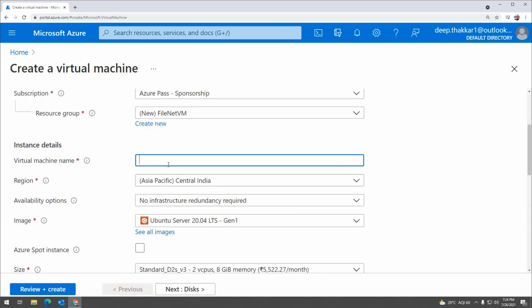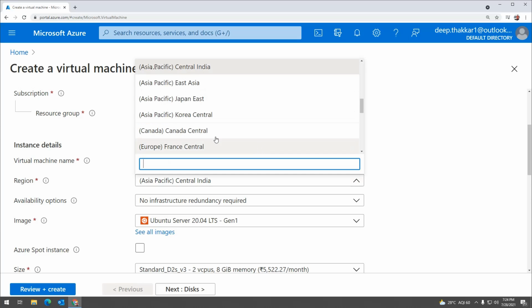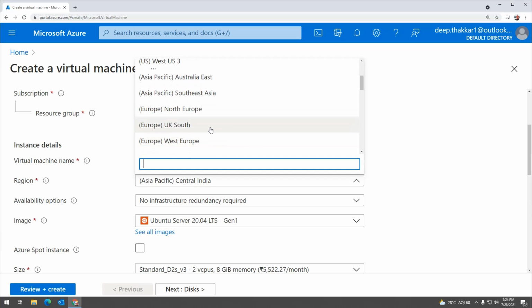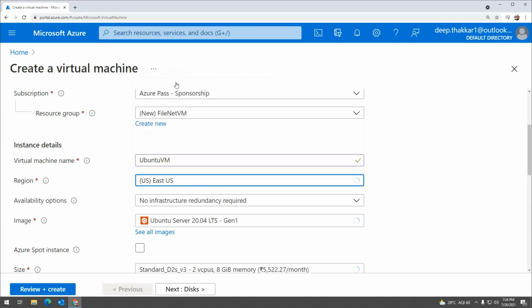Now you can give the virtual machine name. So I can give any virtual machine name. For an example, I want to create an Ubuntu server, so I will give the name Ubuntu VM. So I have given the virtual machine name, and now I can select any of the regions where I want to create this VM. So from the list of all the available regions I can create in any of the regions. So for the time being I am selecting US East.